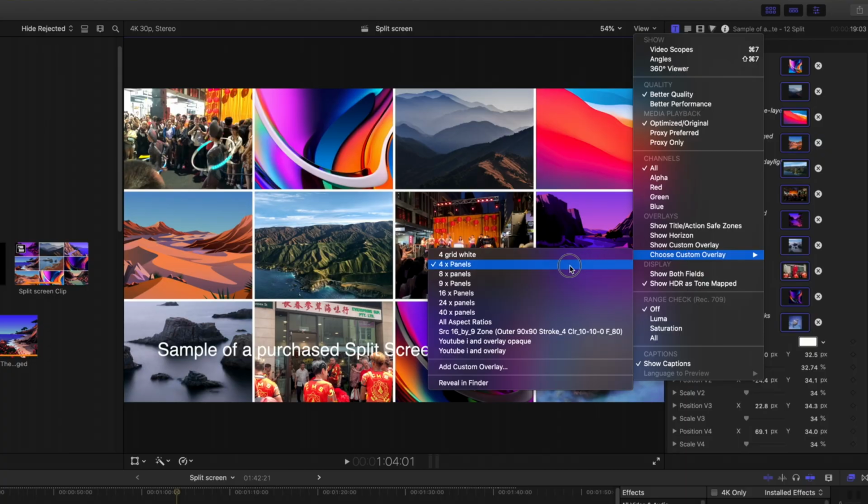With the emergence of Zoom meeting recordings, there's now a demand for split screens to give a collage effect. I'll show you a recently released feature of Final Cut called Custom Overlays, and this will allow you to create those split screen effects without using a plugin.